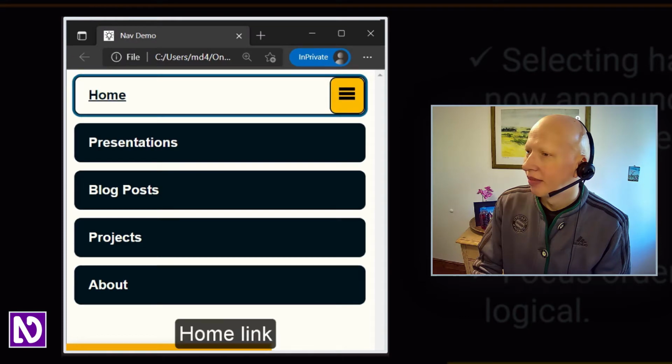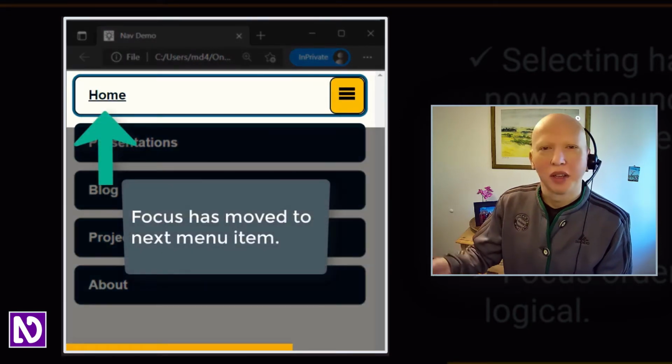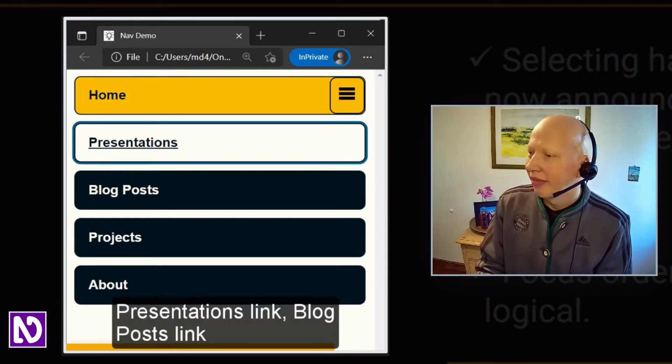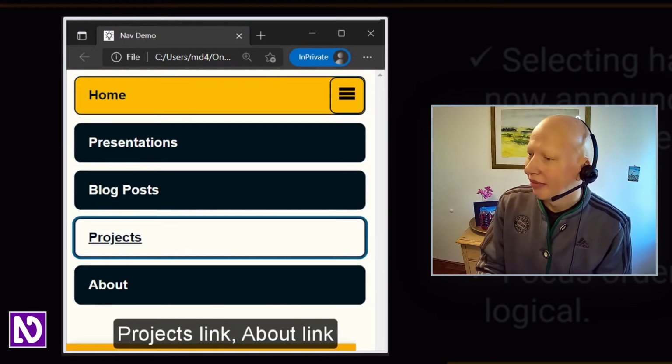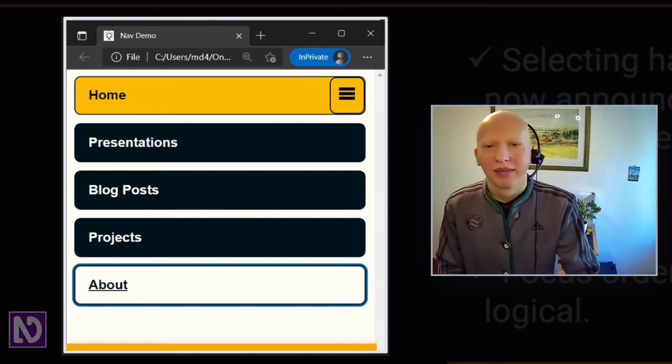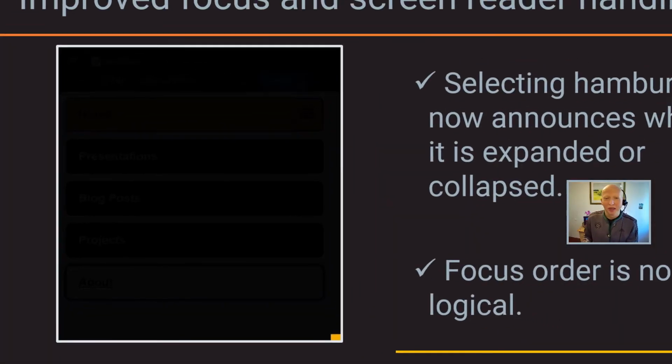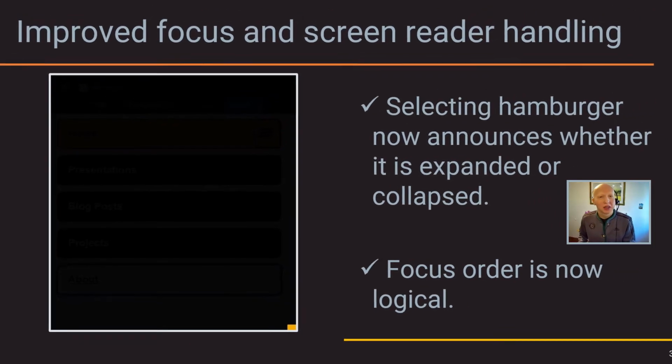Expanded. Home link. And look, the focus has moved to the next menu item. Presentations link. Blog posts link. Projects link. About link. So that was a much improved experience, wasn't it? But it is quite a simple one, but maybe so simple you might not have thought of it before.